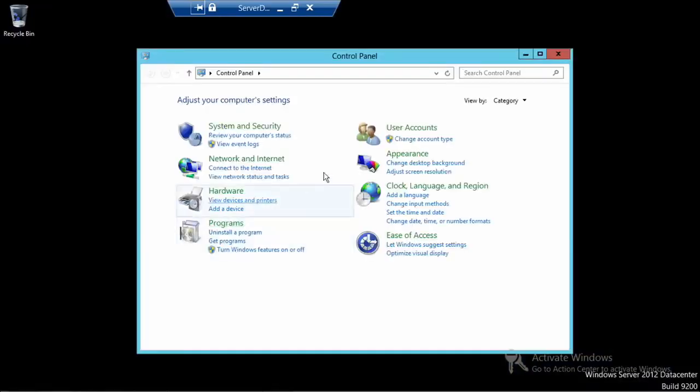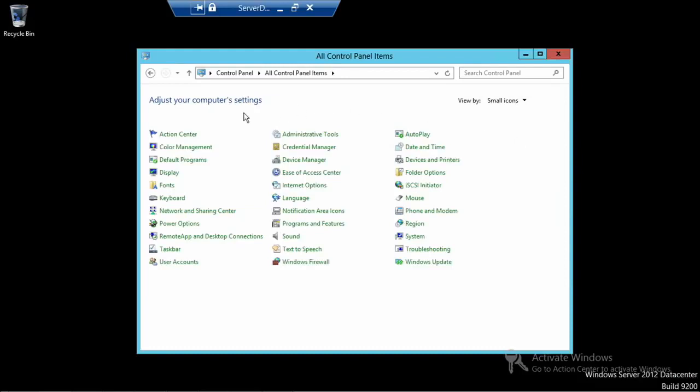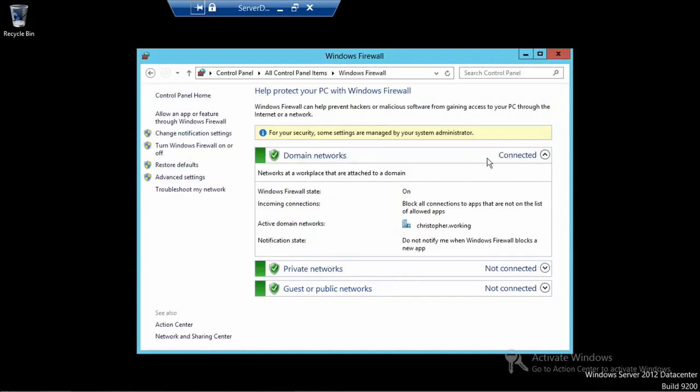We're going to go to the Control Panel. This should look familiar. Firewall, still not in here. I'm going to change this to small icons because it's just my preference. Now there is Windows Firewall. This is relatively straightforward. It shows you your different profiles and your connections. I can allow an app or feature through the Windows Firewall.